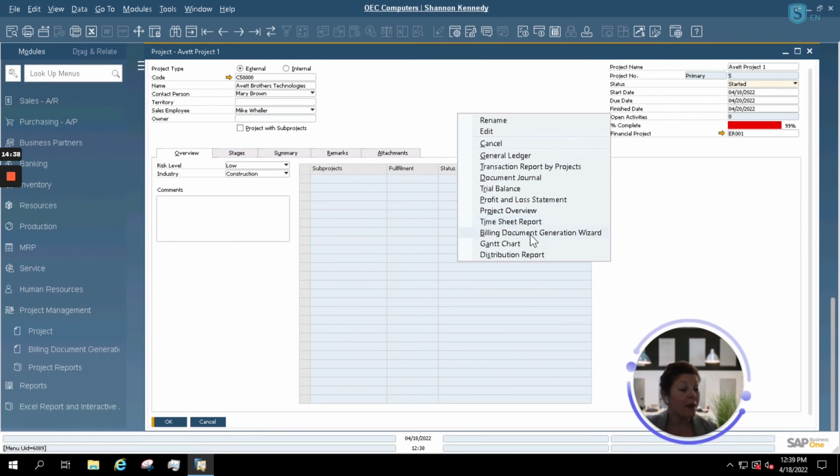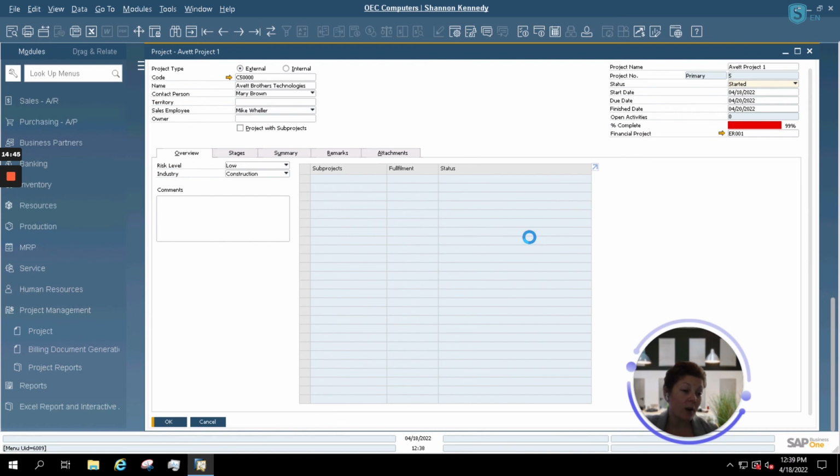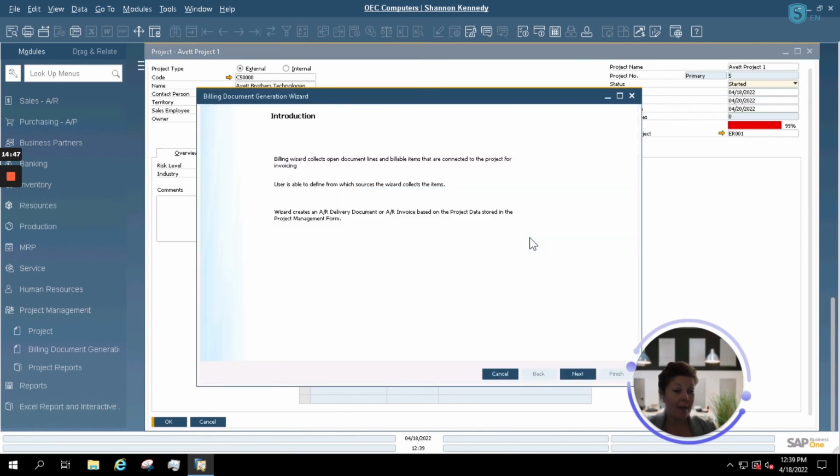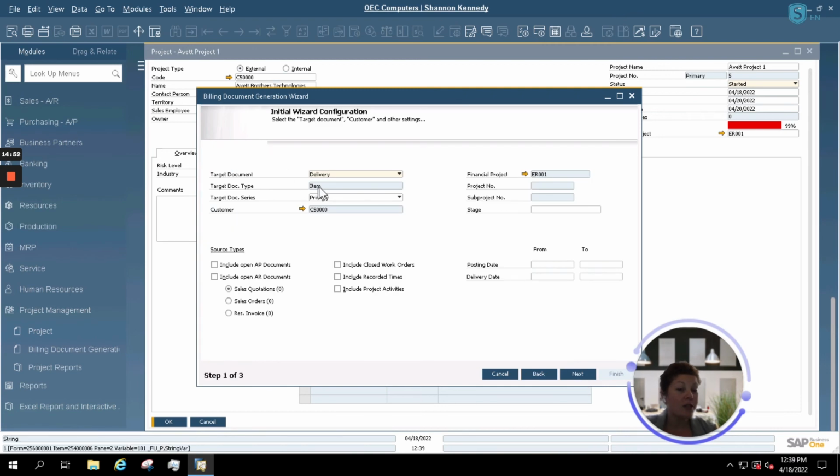You can look up your billing document wizard, which will allow you to directly bill from a project utilizing your document wizard. So if I select on that option here, it's going to open up our document generation wizard and allow us to create a delivery or an invoice on the AP or AR side in order to bill this because it's linked to my financial project that we mentioned earlier.